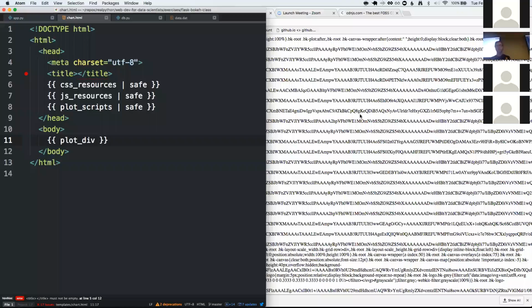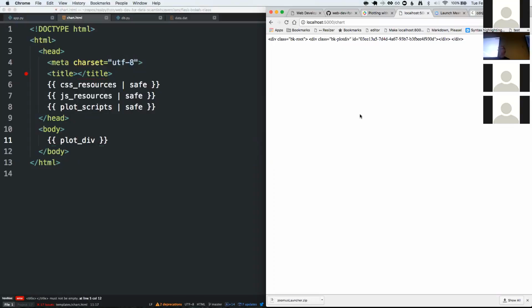Okay, so that's the actual chart that is going to get rendered. So this is the HTML for it. Not a whole lot of HTML. If you want to know what's happening there, it's creating a unique ID. And then in our JavaScript file, it's going to be targeting that chart and appending the chart in there.